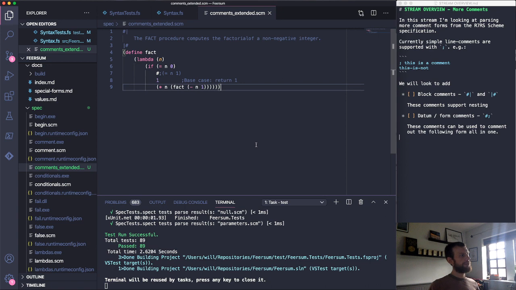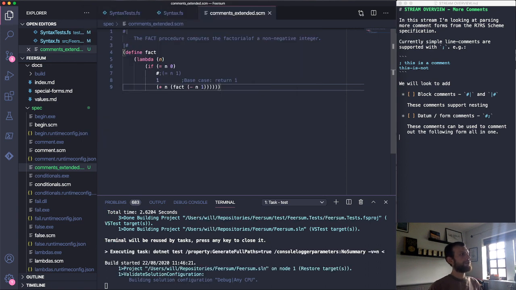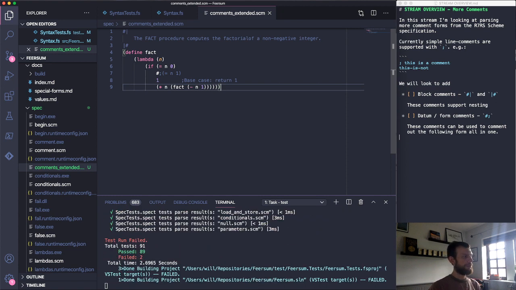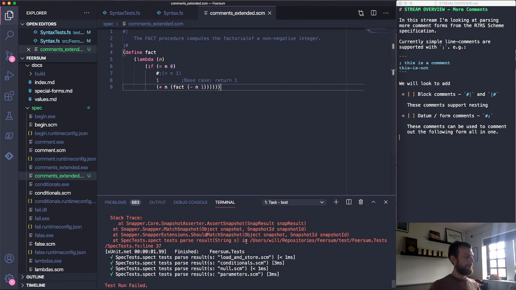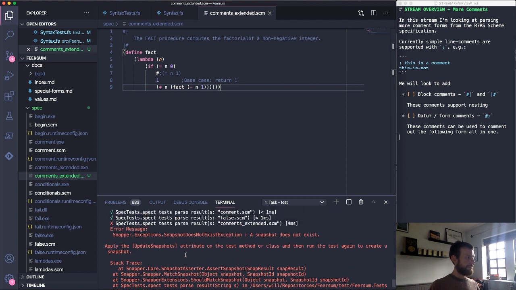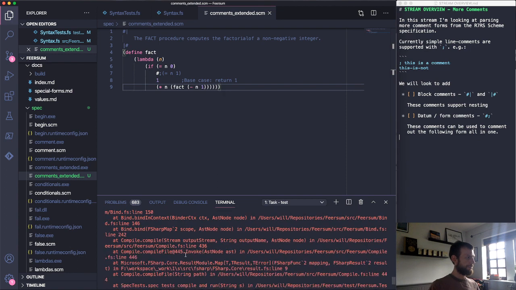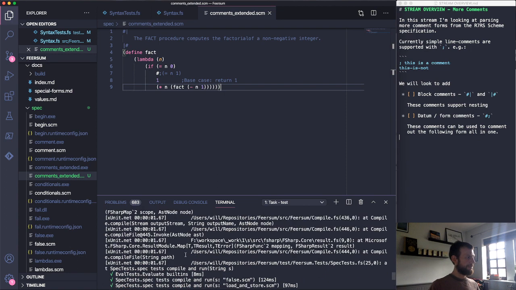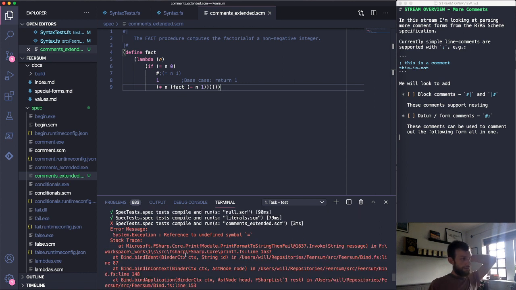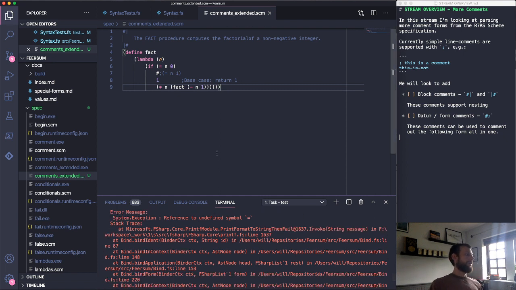So in this, it should now parse correctly, so we should end up with a parse tree for it. It's telling us a snapshot does not exist. Fine, so there's no parse result for it. And this test is failing because of reference to undefined symbol. Okay. I mean, it's not wrong. We don't have any support for these built-in symbols yet.